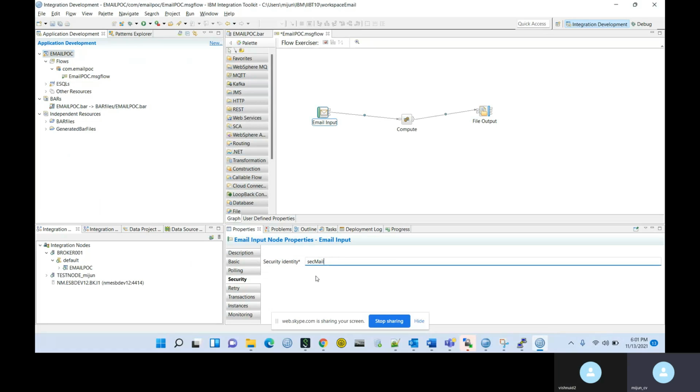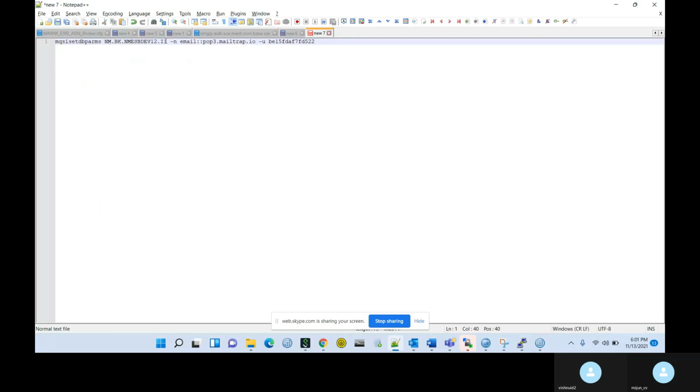I'll put something like this. It's fine, right? So this one does not have special characters in it. Copy that, and we will use the mqsisetdbparms command to set the username and password.